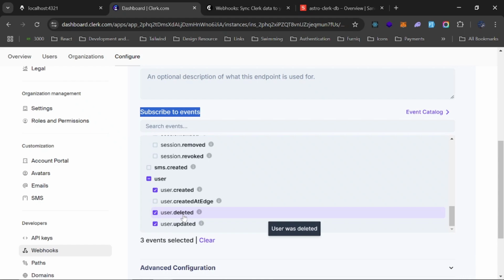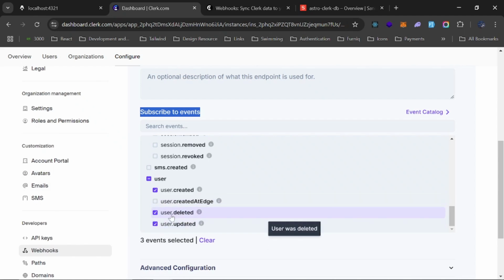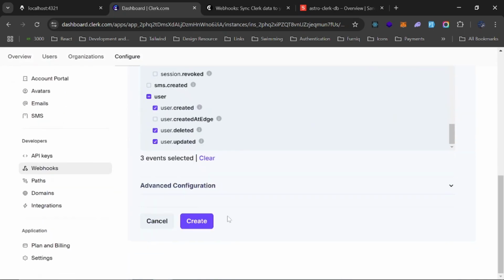This one is still optional based on your needs as well. Like I said earlier, if you enable this, it means that once a user is deleted on the Clerk dashboard, it also affects your database. So be careful while you're using this, but I'll just leave this enabled. After we're done with that, I think that's all. Just click on create.